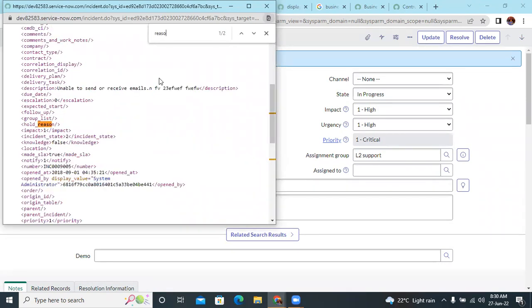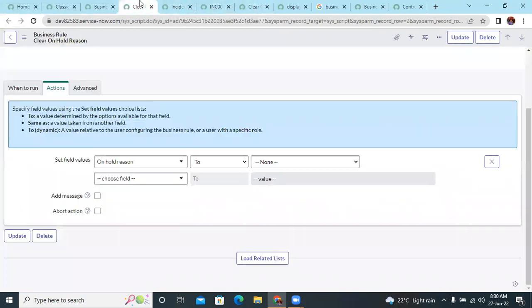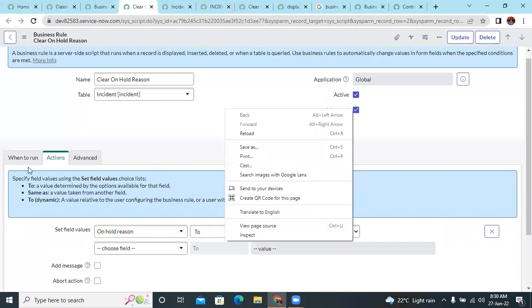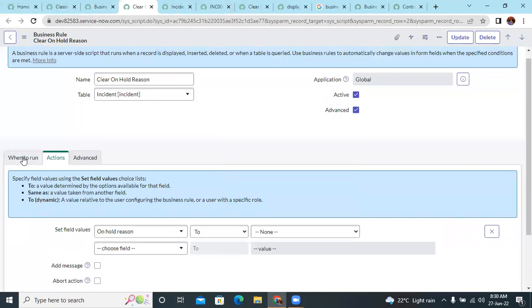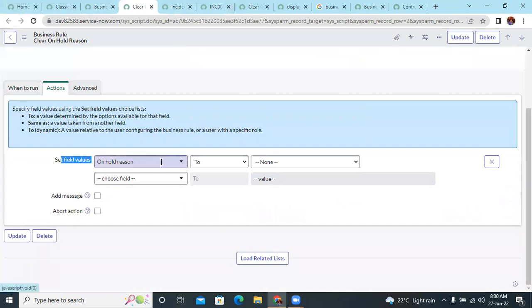So if you see, the hold reason got empty. Why did it get empty? Because the state changed to in progress, and this particular condition is matching, which is that the state changes and the state is not on hold. Then what you should do? You should empty the on hold reason. Okay, so generally, why will we be using before business rules?